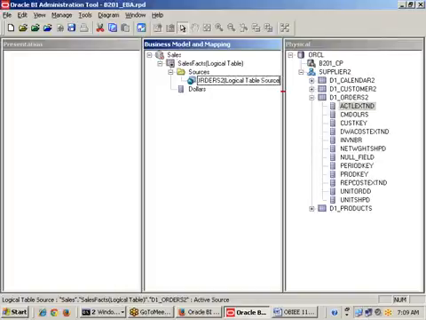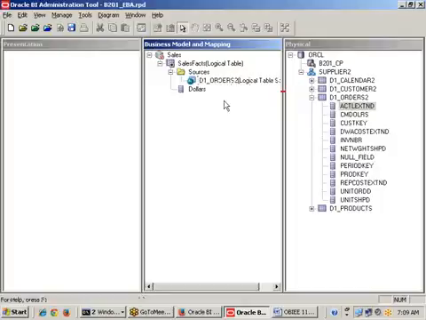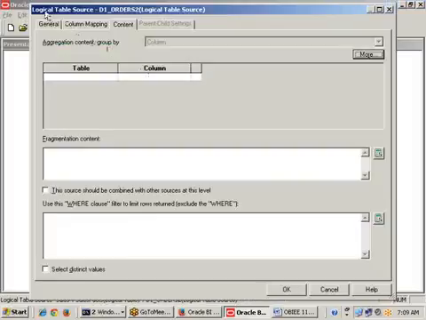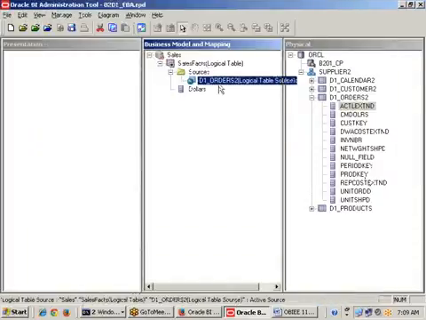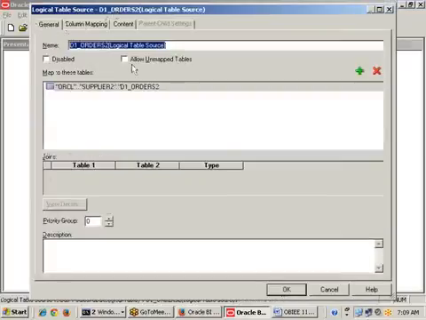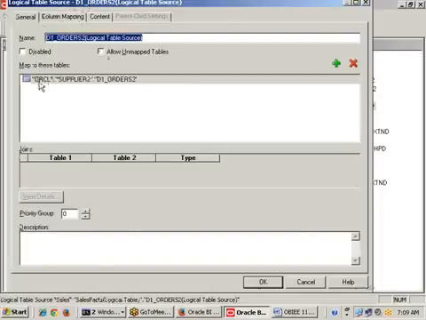If you don't know the terms also, nothing to worry. If I double click on this one, what is the window name? Logical table. If I double click on this one, what is the window name? Logical table source. Now, in the logical table source, I have first tab, known as the general tab. This logical table source is communicating with the physical table, and the physical table is coming from the database.